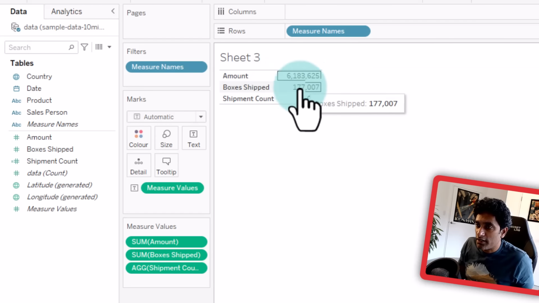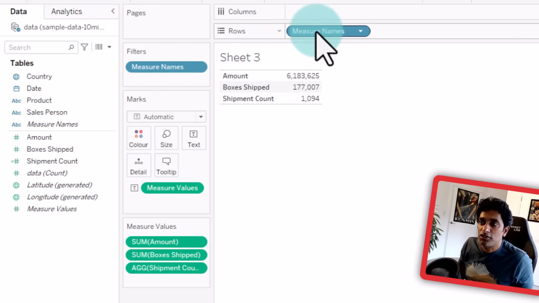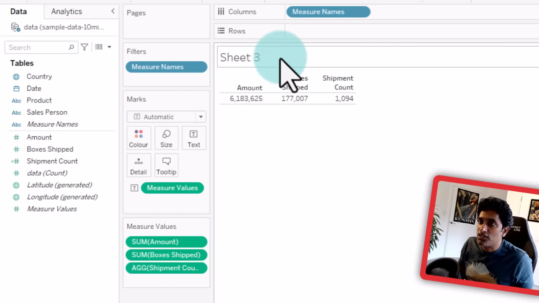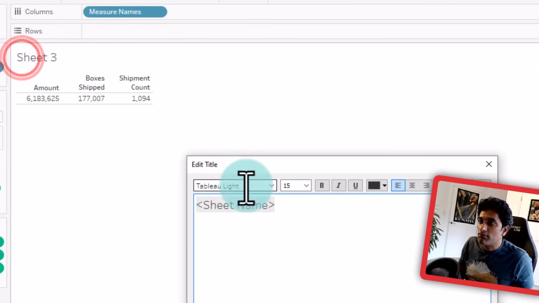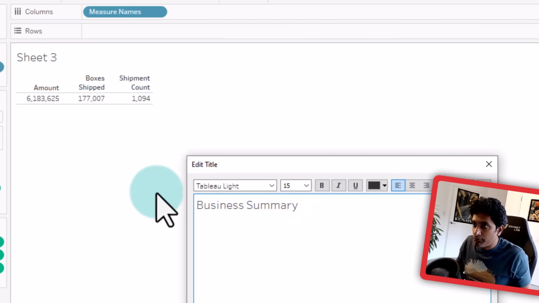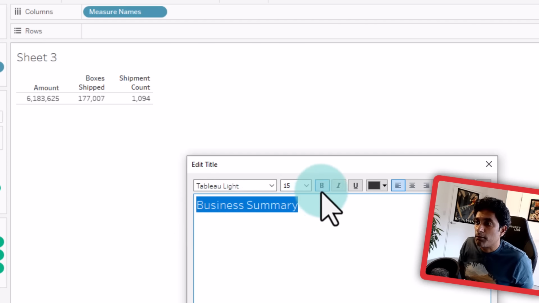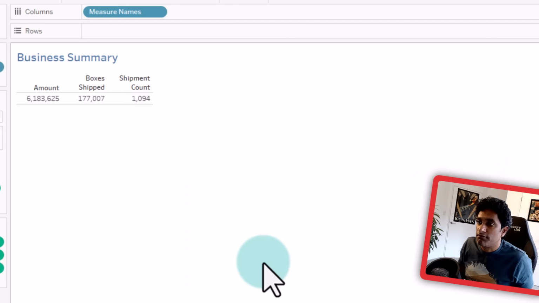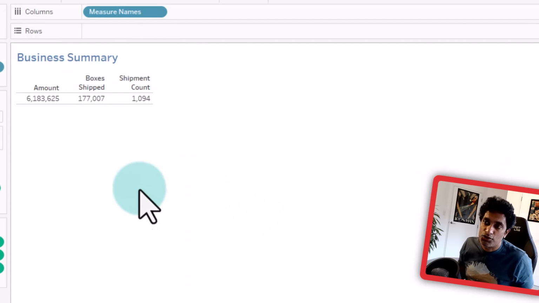This is good, but I don't like the vertical orientation. So I'm going to take measure names and put it into columns so that I get this kind of a format. And now this is perfect. At this point, if I want, I can just rename this as business summary. And while you are here, if you want, you can apply some different formatting on these things as you wish. So business summary is showing up in blue color. And if you want, you can apply different colors and other things as well.